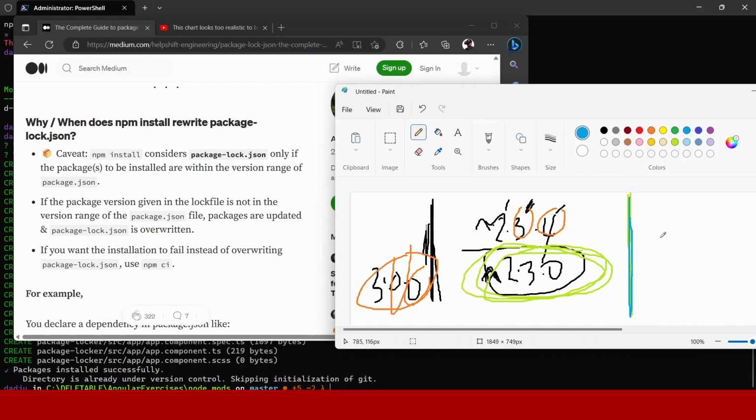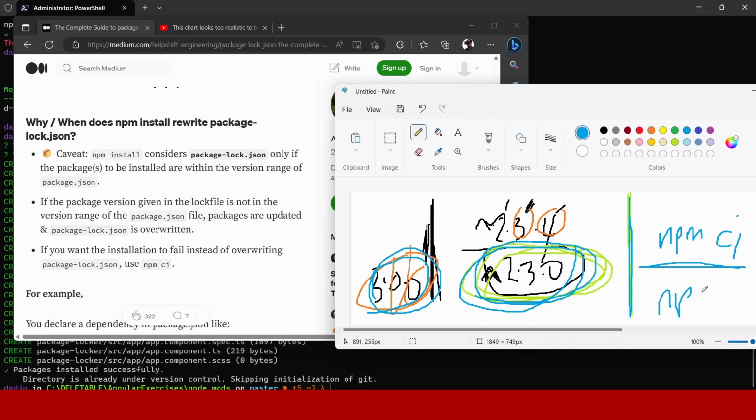So that is where npm ci comes in. If this is 3.0, it is not within the range of our package.json. If you use npm ci, this one will fail. But if you just use npm install, this one here will get overridden.